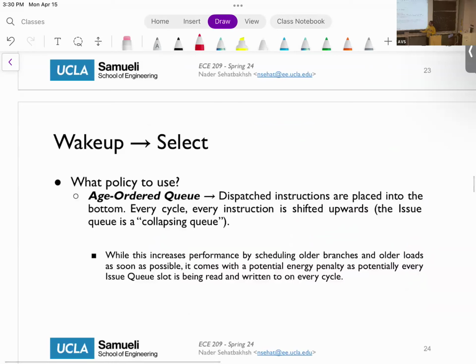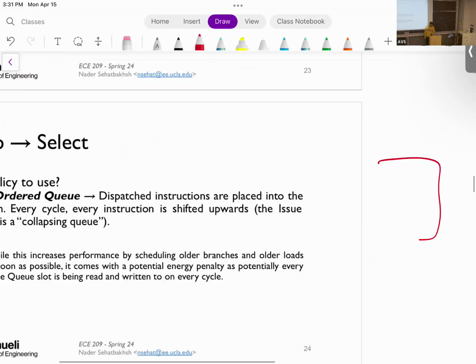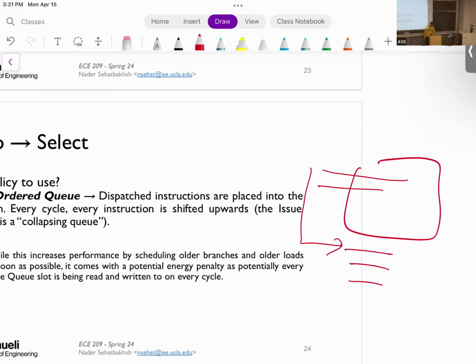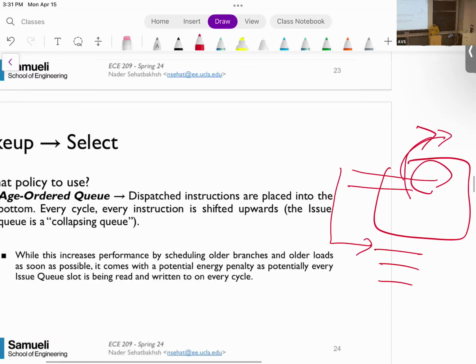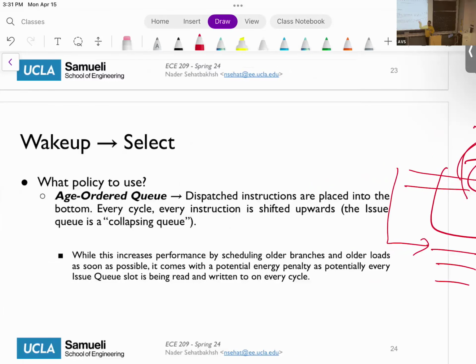So the other option is what we call an age order queue, which you all kind of talked about. Essentially the idea is we always put things at the bottom and then read at the top, right? And then every cycle we shift things upward, okay? So think about this queue that we put things inside from the bottom and read from the top. When we are reading these things, then everything has to shift up. By the way, this is what we call collapsing queues. It collapses on itself.